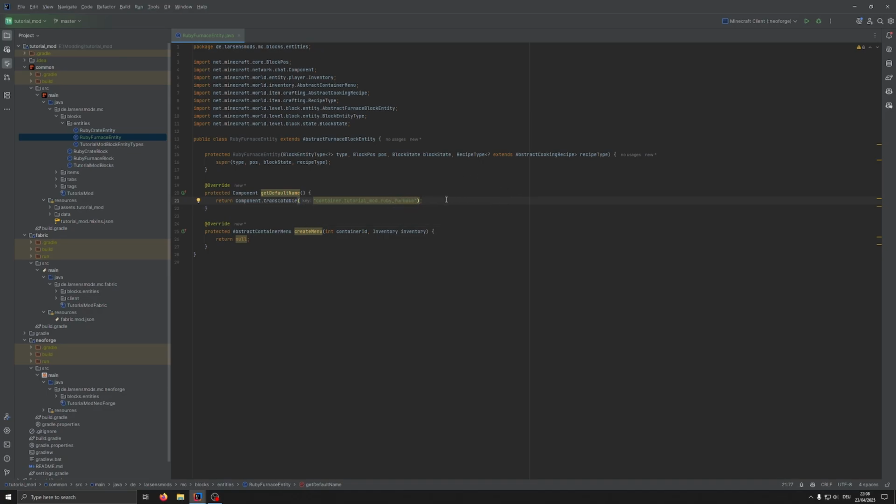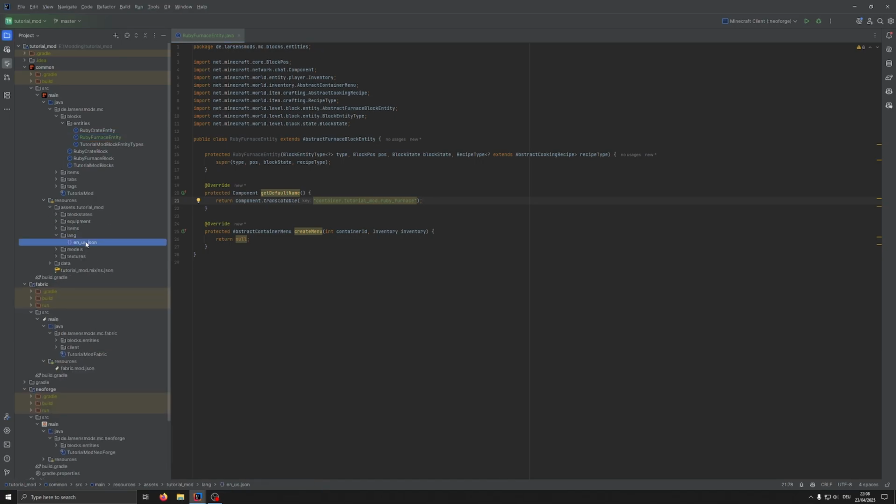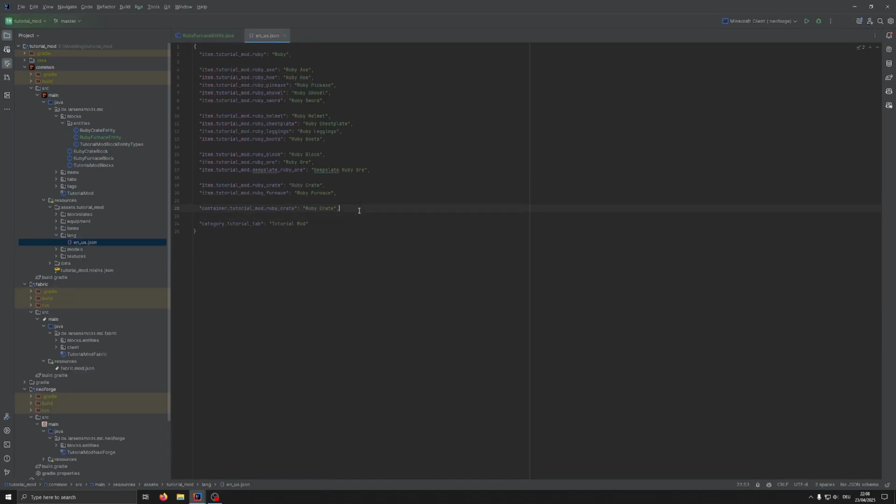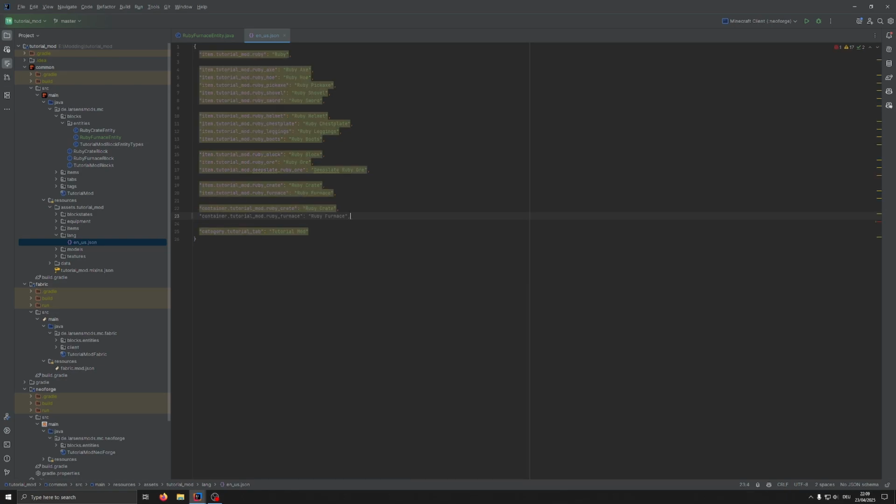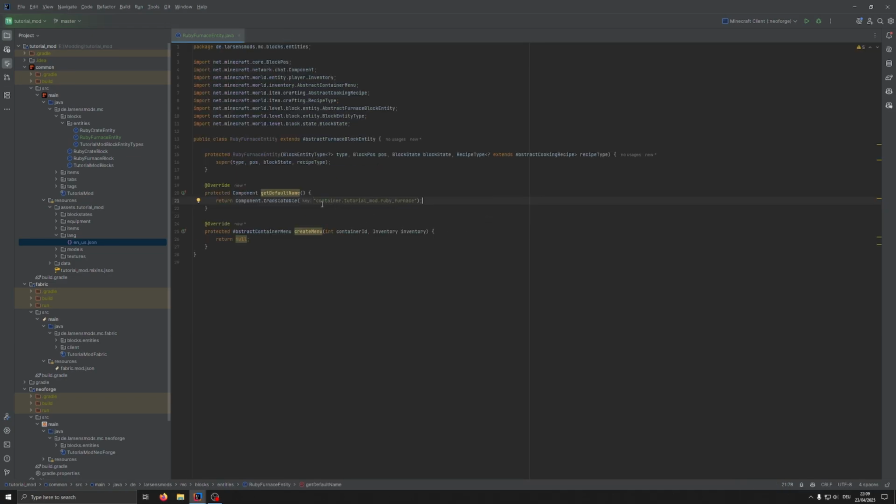And we then also can go to our assets lang folder and put in this string here so that it is translated later in the game. So similar to every time, the key and then the value here. And with that, we have a name in our menu.